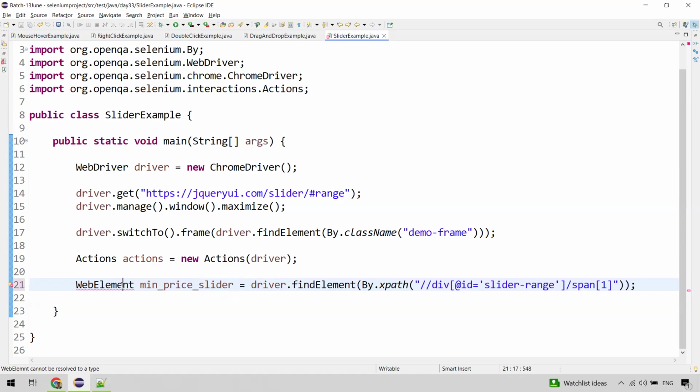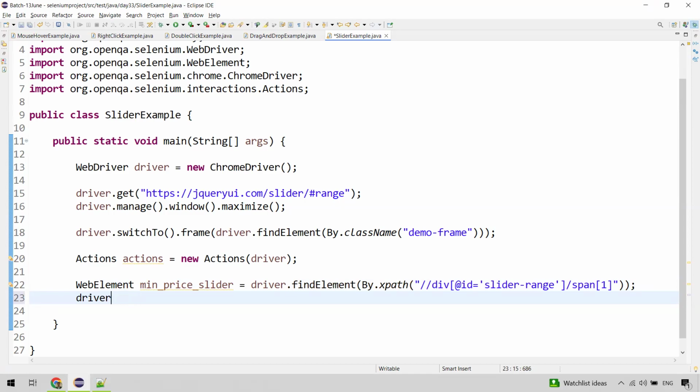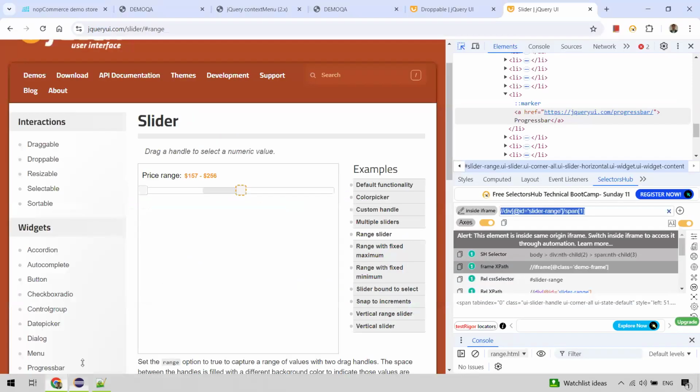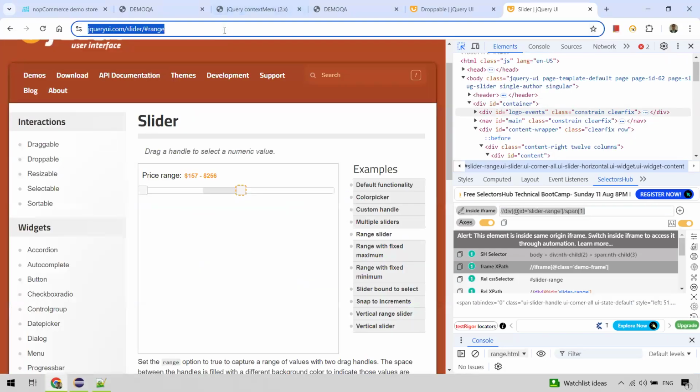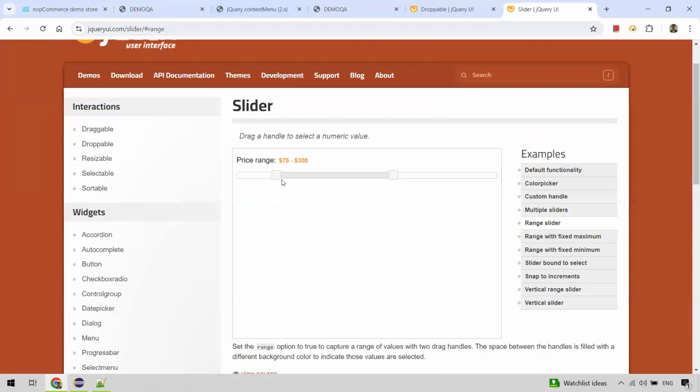This is the web element. All right. Now driver dot find element. We need that handle as well, the second one, right? Find element y dot XPath. This will be span 2. This is maximum price slider. All right. Now we have min price slider, max price slider, and we wanted to actually move this minimum one to the right, some position, and maximum we wanted to slide onto the left.